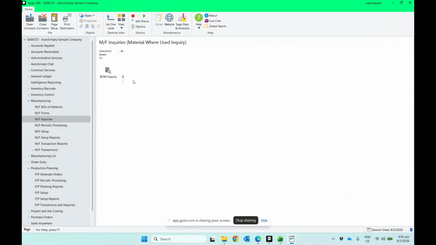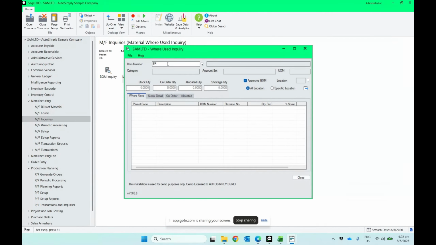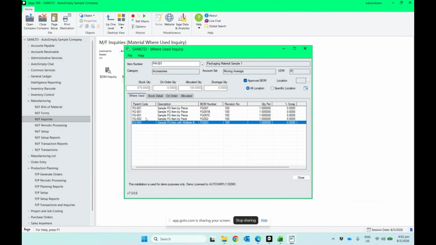So if for whatever reason, let's say PM001 is a critical component, I can then use the where-used inquiry. I know that this item is only used by these parent codes. I can then create an MRP plan limited to these three items. And I'm sure I would have captured the correct demand supply situation for PM001.